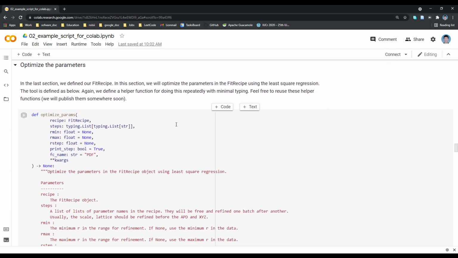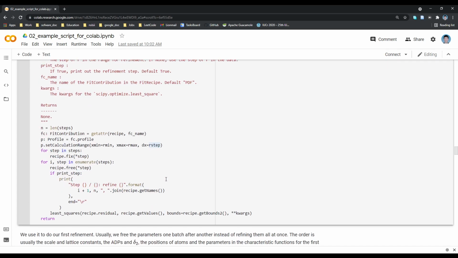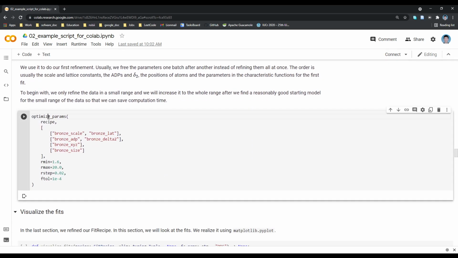Okay, now we want to optimize the parameters in our fit recipe. In the last section, we have already shown how to do that. And here we just made a function to do that, so we can set the parameters with a little bit more functionality. Basically, we want to refine those parameters step by step. And then also we want to set the refined range of data from rmin to rmax with the interval of r step. Here is how it is used.